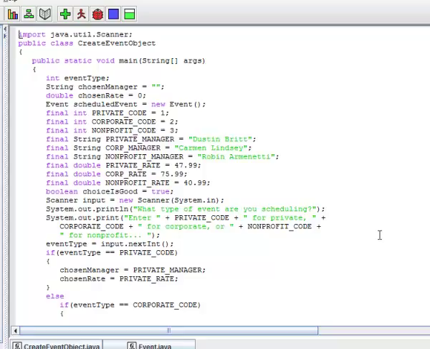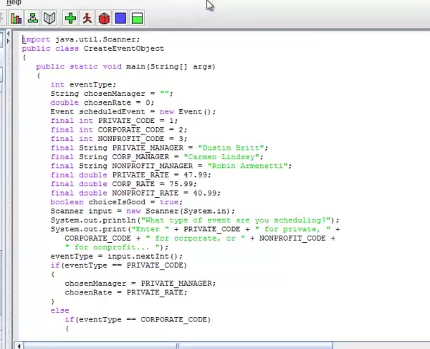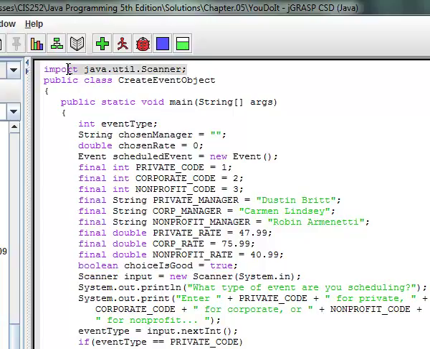Again, we're just going to discuss what we've got here. We're going to have to use the scanner, so we're going to import that information. A couple of variables have been declared. You've got the event type, the chosen manager, and the double, and you will notice that the string and the double have all been initialized. Chosen manager has been set to blank. The chosen rate has been set to 0.